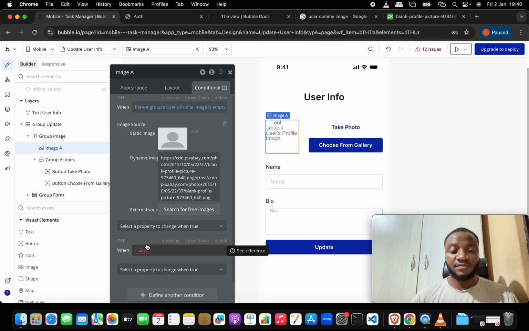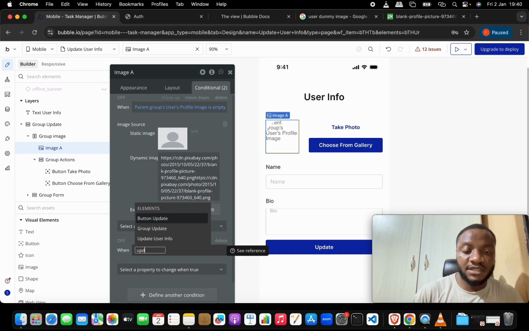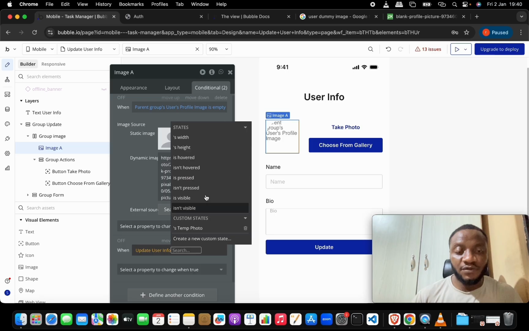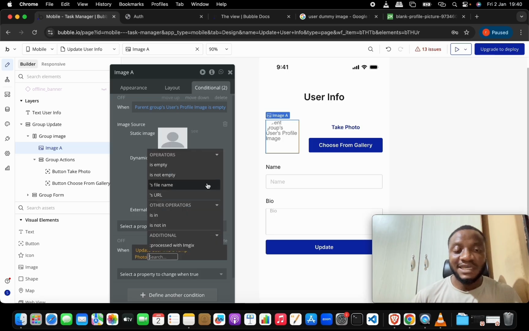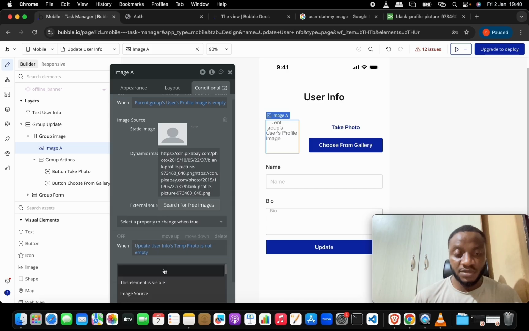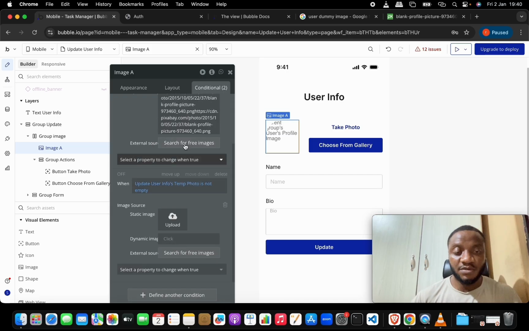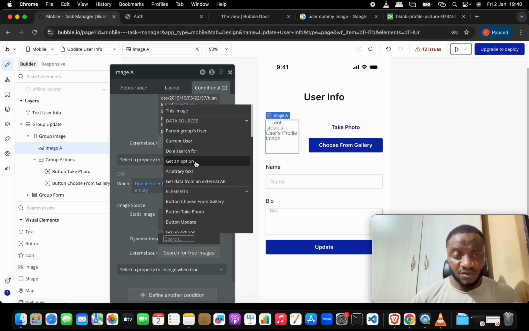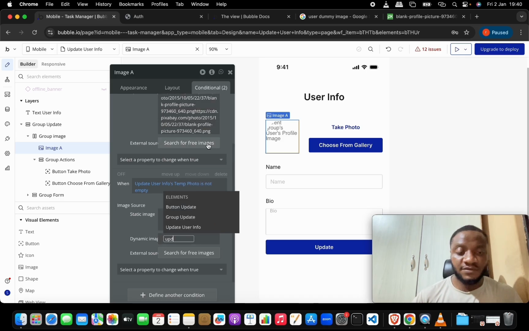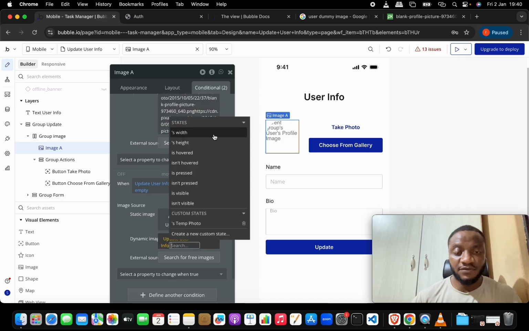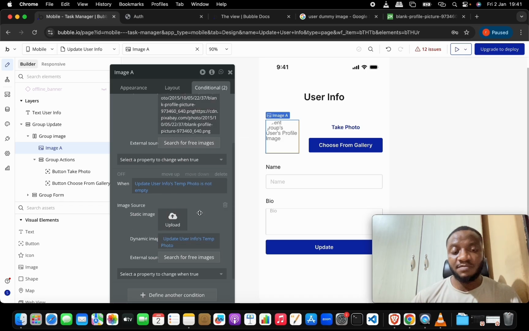condition saying, if this update info temporary photo is not empty. So if it is not empty, we want it to be the image source. So the image source becomes this one. And so we can now say, hey, update user info temporary photo should be displayed.